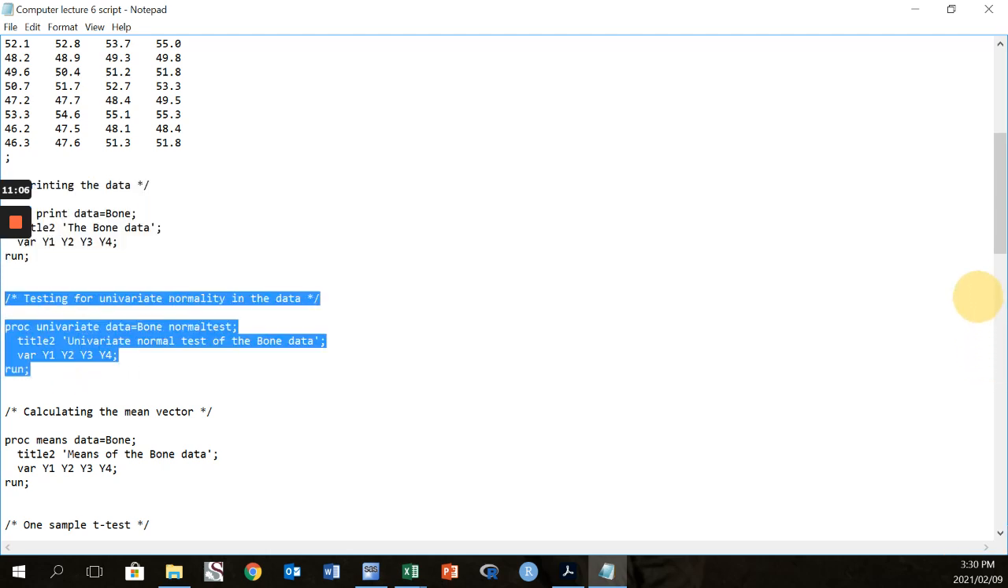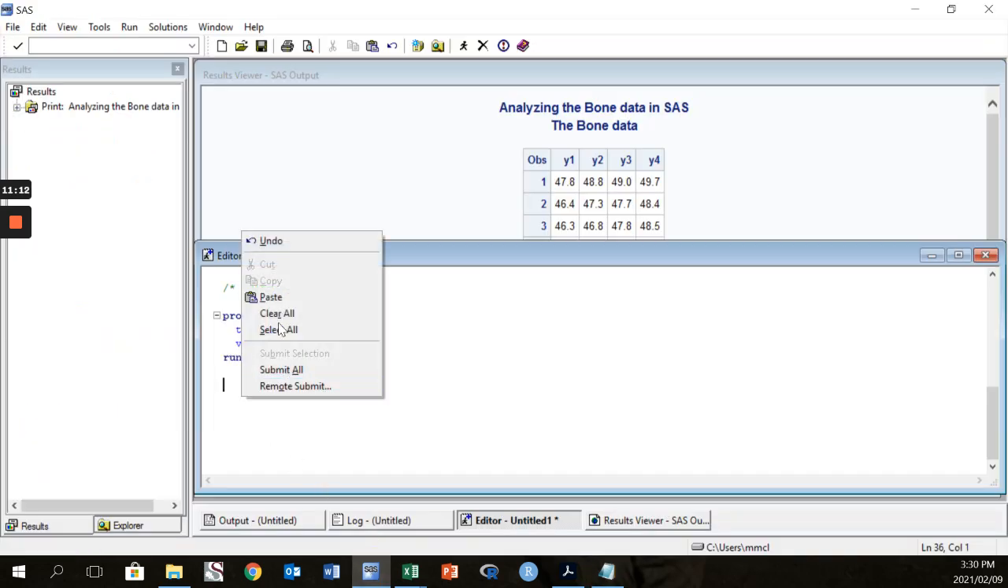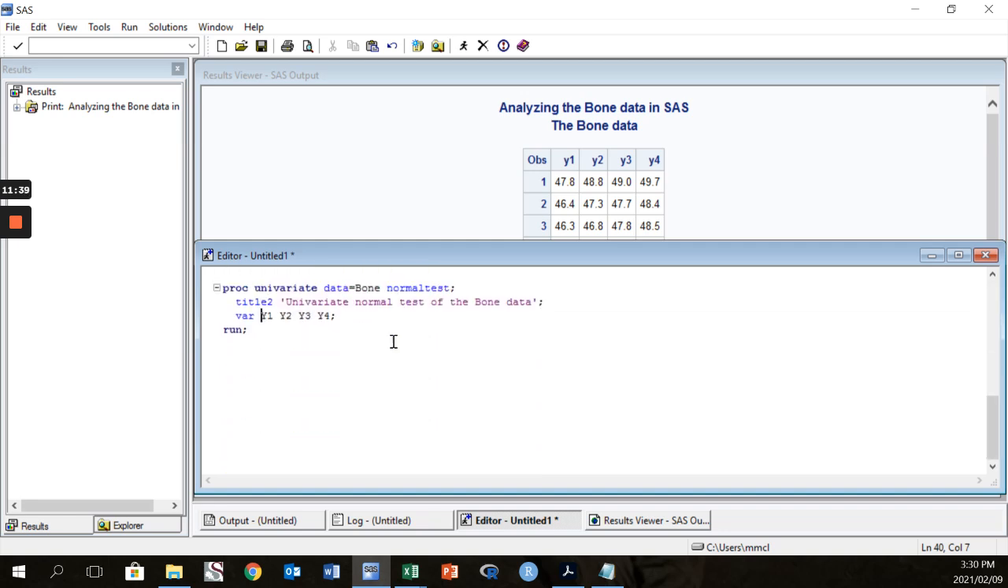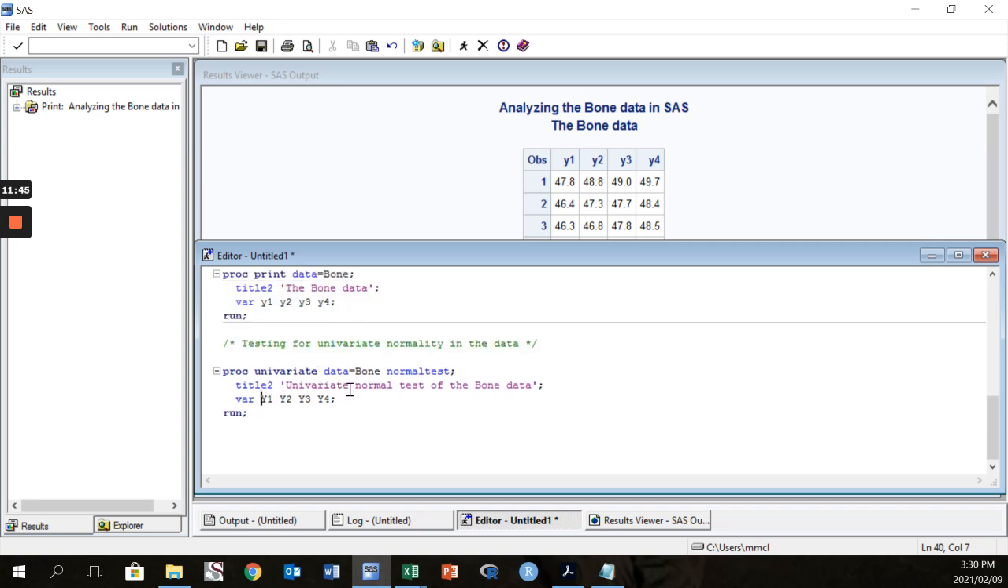So the next one that I'm going to do is just to test for univariate normality of each of the variables in my bone data. So y1, y2, y3, y4, each of them is being tested as you see over here. Now, SAS is not case sensitive like R. Since we've specified the names as small letter y's, if I run it over here as capital letter y's, SAS will not have a problem with that.